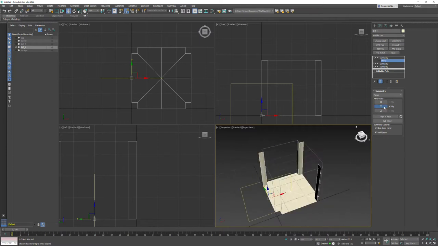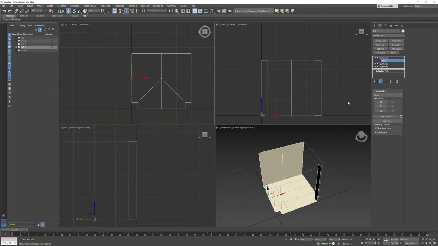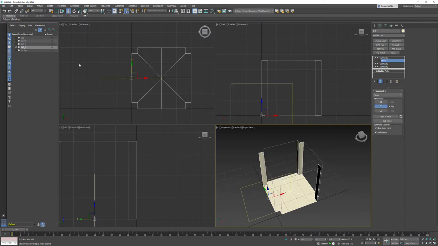So at this point, we have all of our different pieces. If I click over here, let's unhide all of them.